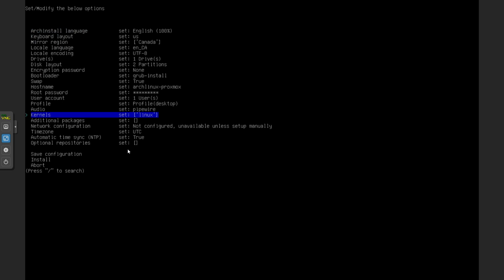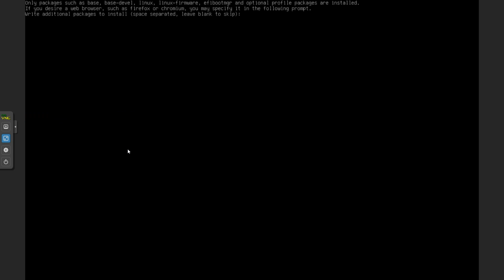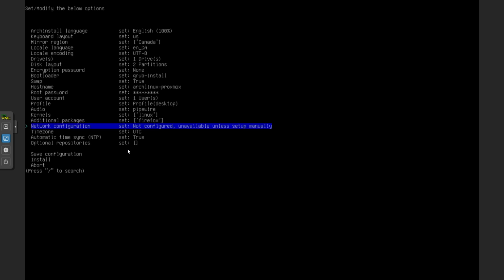Kernels. Why would you want to change this? Additional packages are pretty cool, so you can actually do Firefox, and we can also do that thing where you can type it in and it shows the info over here. Something like Neo something. I'm not sure what it was called, but yeah, sure, Firefox.